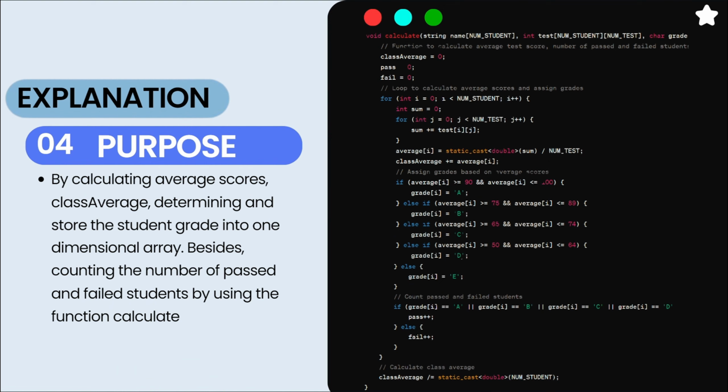Next, let's delve into the calculate function. We apply two looping statements to sum the 5 test scores from each of the 10 students and calculate the average of each student and the class average. After that, we use the if-else statement to define and assign the corresponding grade to each student based on their average test scores. For example, those who get 90 to 100 marks will be assigned an A grade.